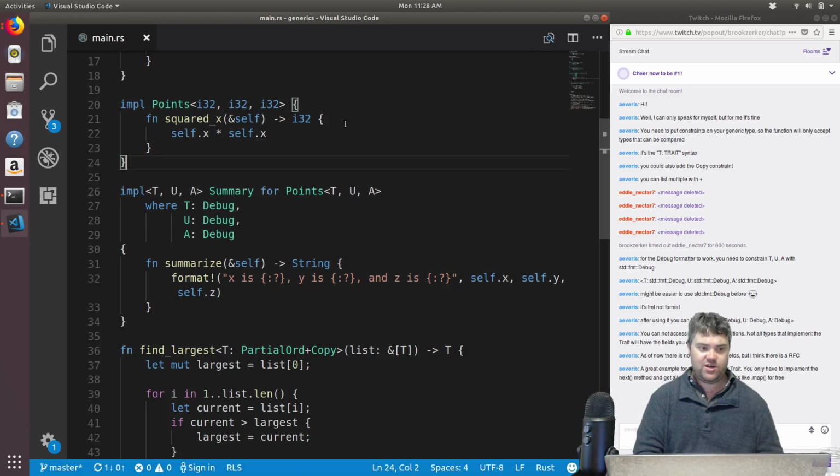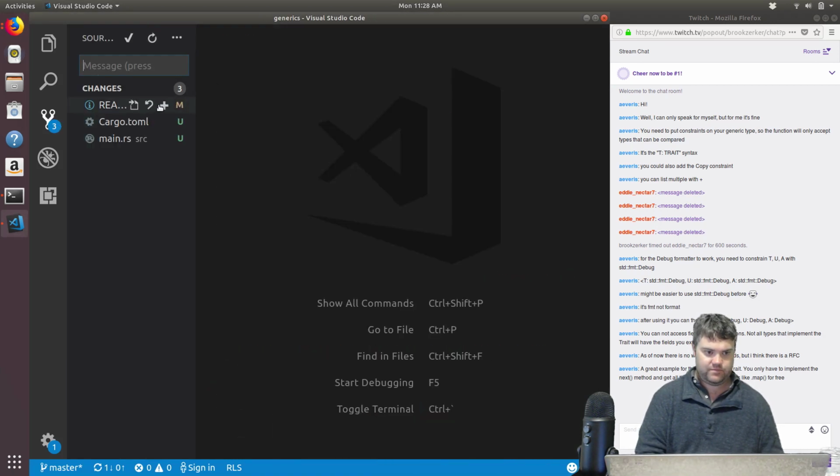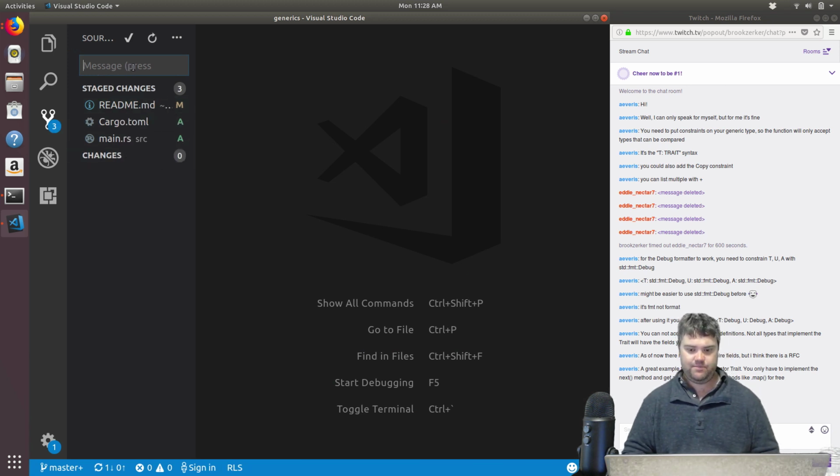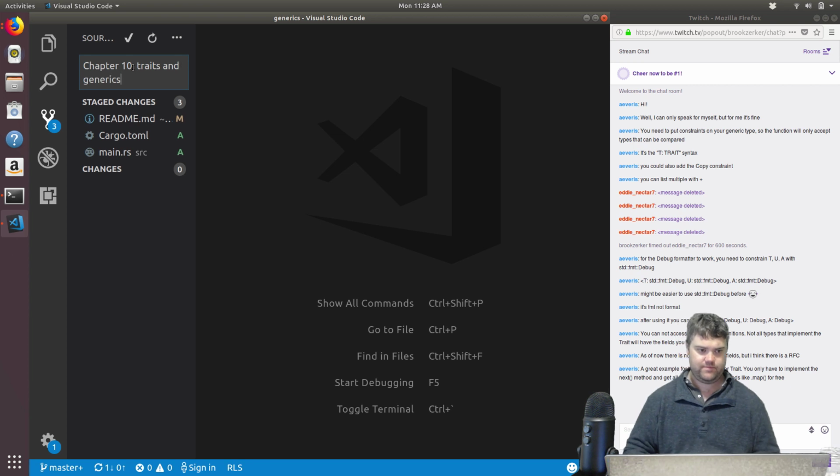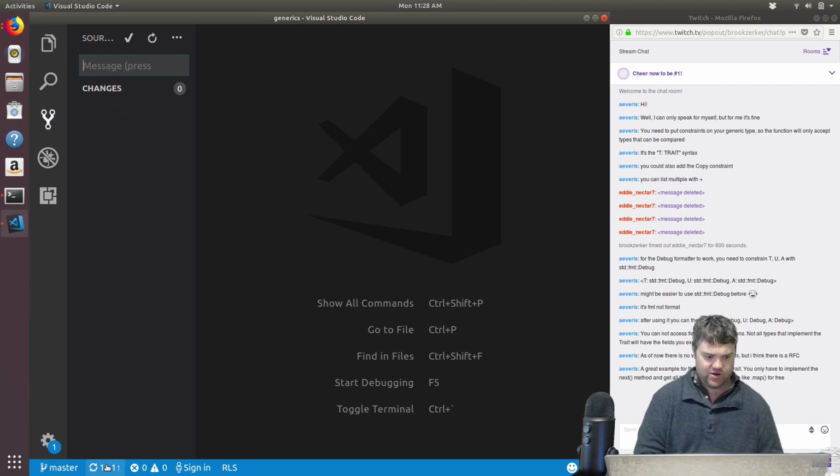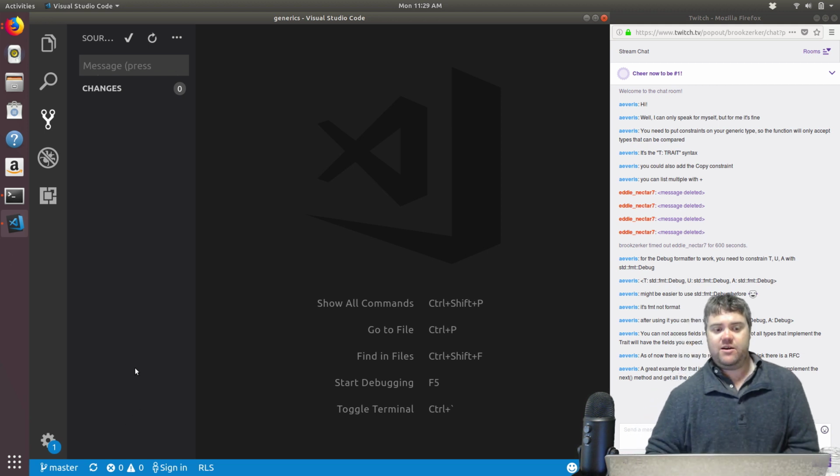Let's also push this code up to GitHub. So our README and everything else, going through chapter 10, which is traits and generics. And let's go ahead and push this on up. Okay, perfect. So now all that code is up there.